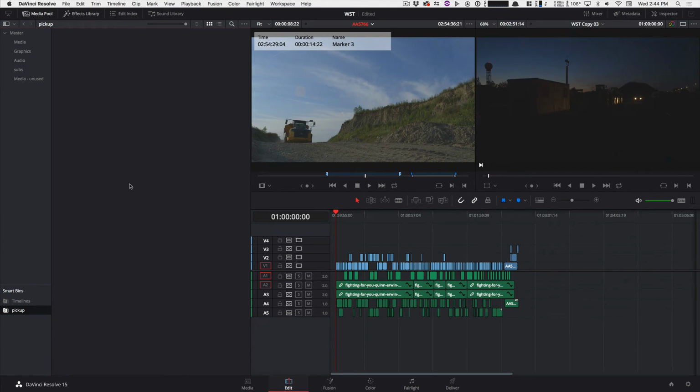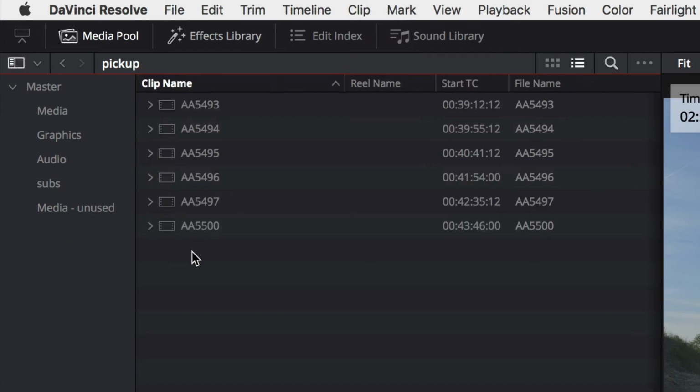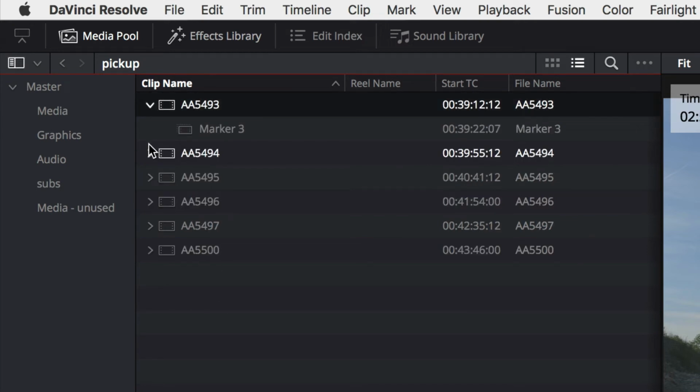Now I have my brand new smart bin for pickup, but notice I have no media showing up here in my browser. The reason for that is, with this particular technique with these marker keywords, they will not show when your browser is in a thumbnail view because the markers only show via a list view. So when I click my list view here, suddenly I've got 1, 2, 3, 4, 6 clips that have popped up here, and those were the ones that I actually added my markers to.